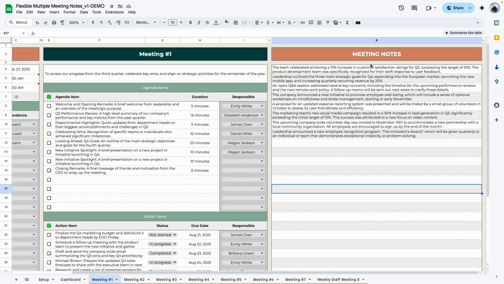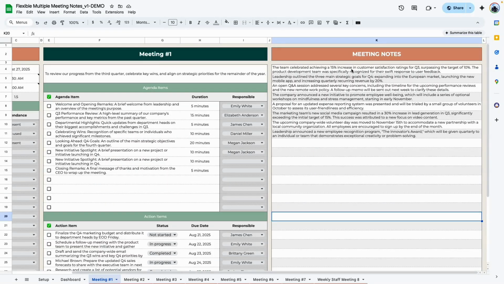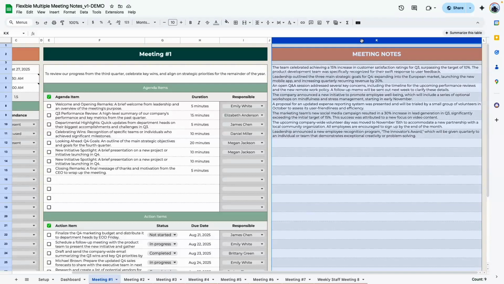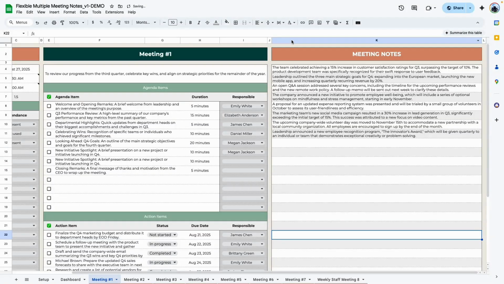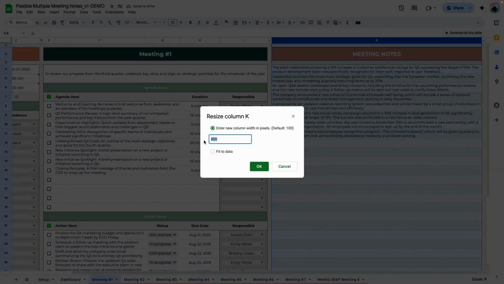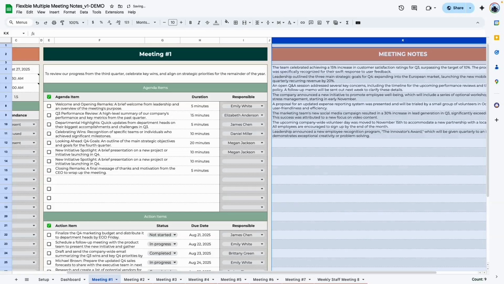The last area is where you would type in your meeting notes. You can type up to 2 lines of text per row. If you feel like you need more space, you can go ahead and increase the width of the column. Hover around the end of the column and just drag it to the right. Or you can click into that column, right click on resize and increase it from 800 to let's say 1000 and hit enter.